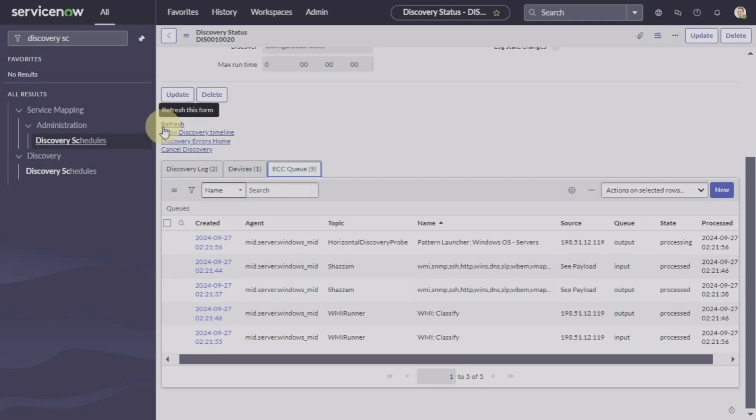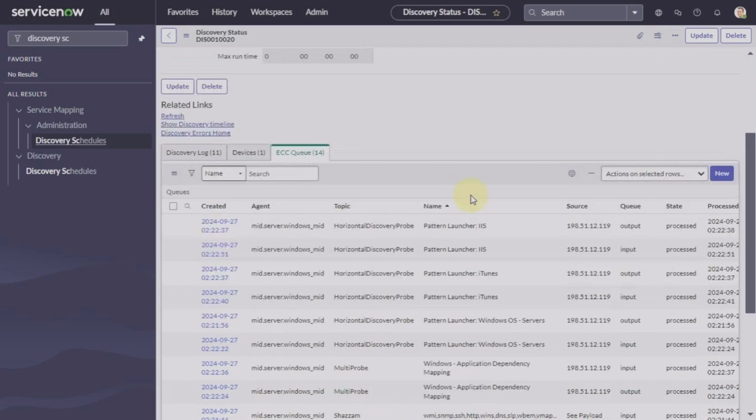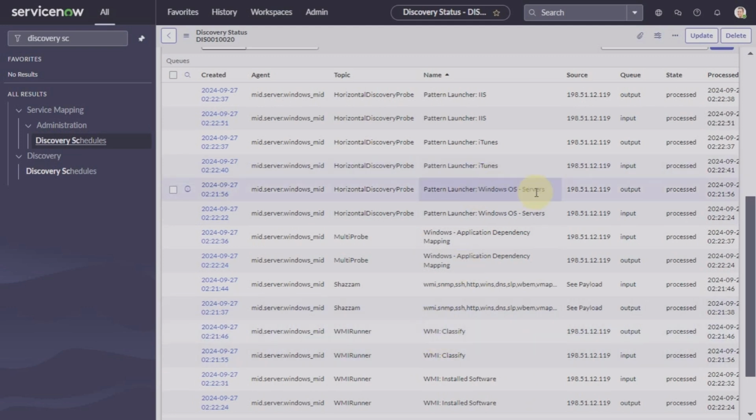I am talking about it here right now because I'm just waiting for my discovery status to be completed. It is completed now, and you can see here that our pattern that we have just created, iTunes, is being launched. So after the Windows OS server was launched, after classification, so the classification phase is responsible for sending the horizontal discovery probe, to decide what pattern needs to be sent.